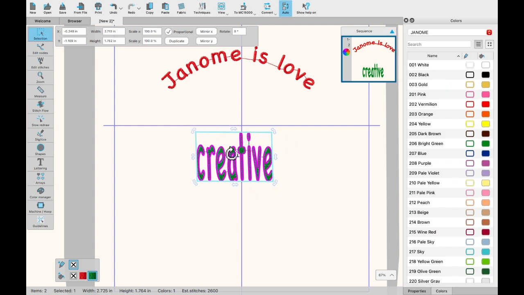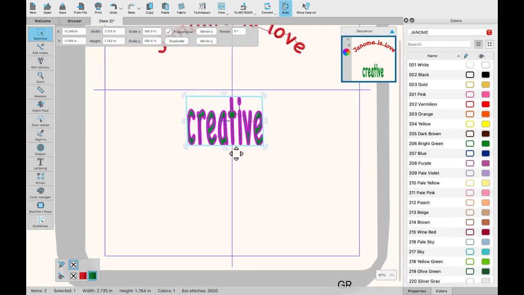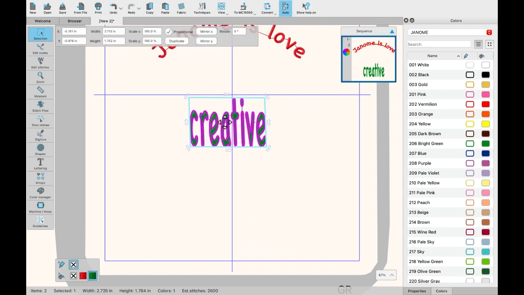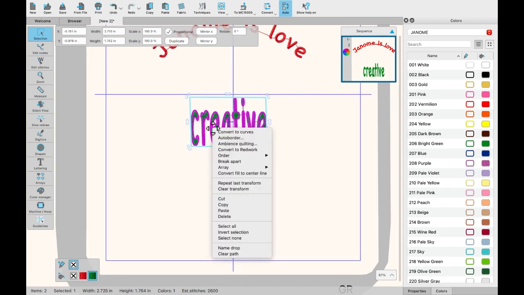If you wanted to change the color of each letter, you would have to do break apart or put your letters in individually. But if you have it selected and you right click on here, let me select it. On a Mac, you don't right click. It's a hard click with 2 fingers, and you can adjust that in your settings for a Mac.